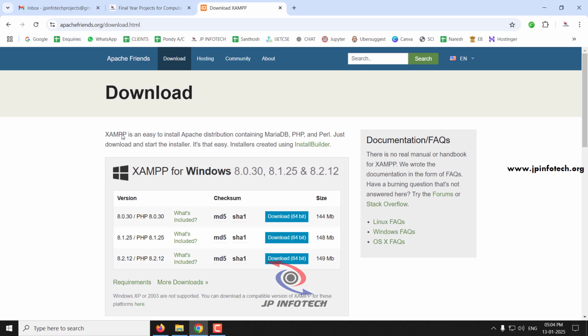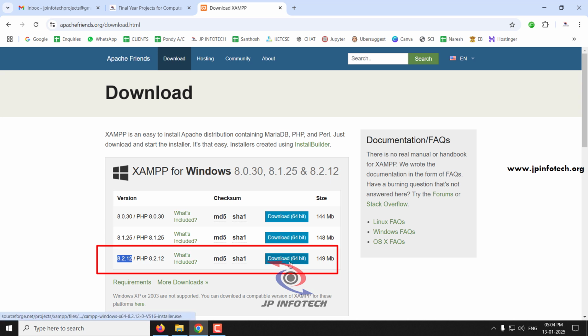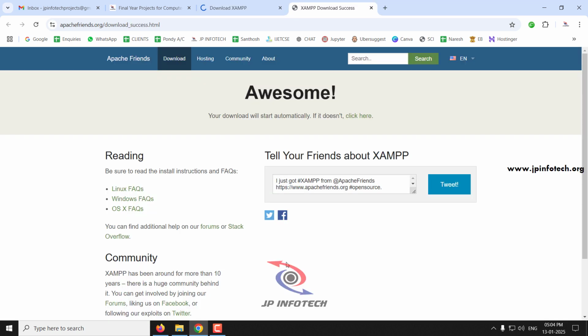So currently they're providing the versions 8.0.30, 8.1.25 and 8.2.12. So 8.2.12 is the latest version. So let us download it. So this is the version 8.2.12. So you can just click this download 64-bit, which is 149 MB. So just click this download button.